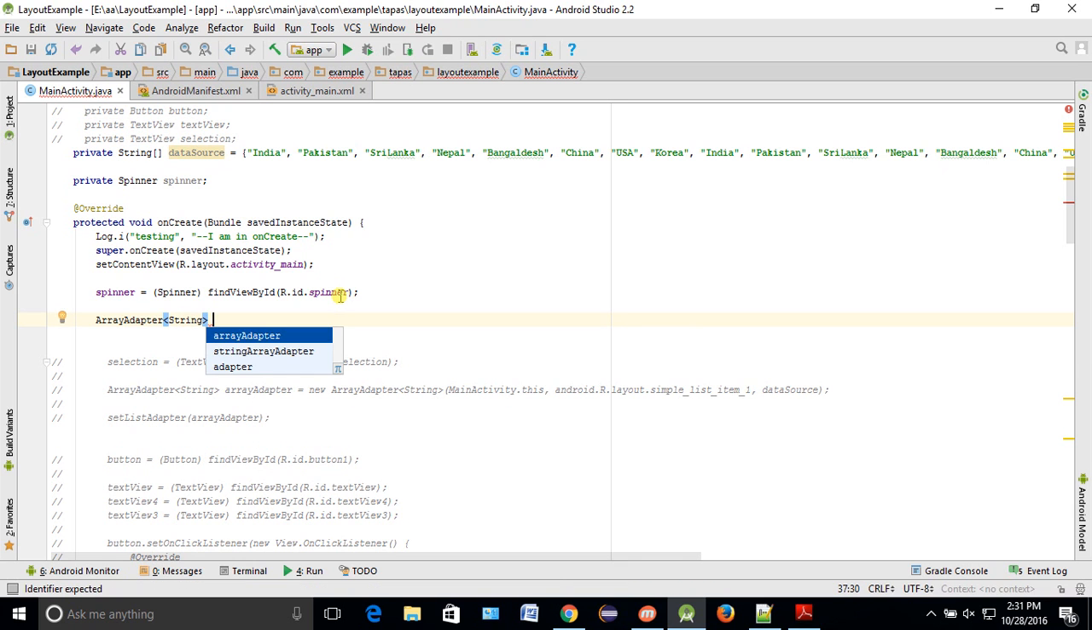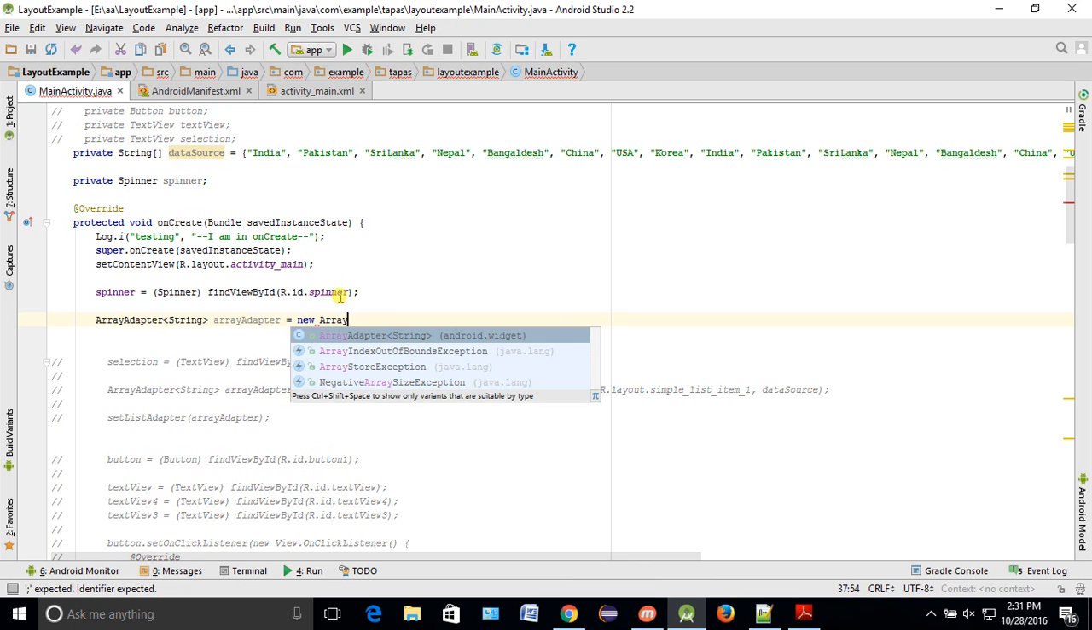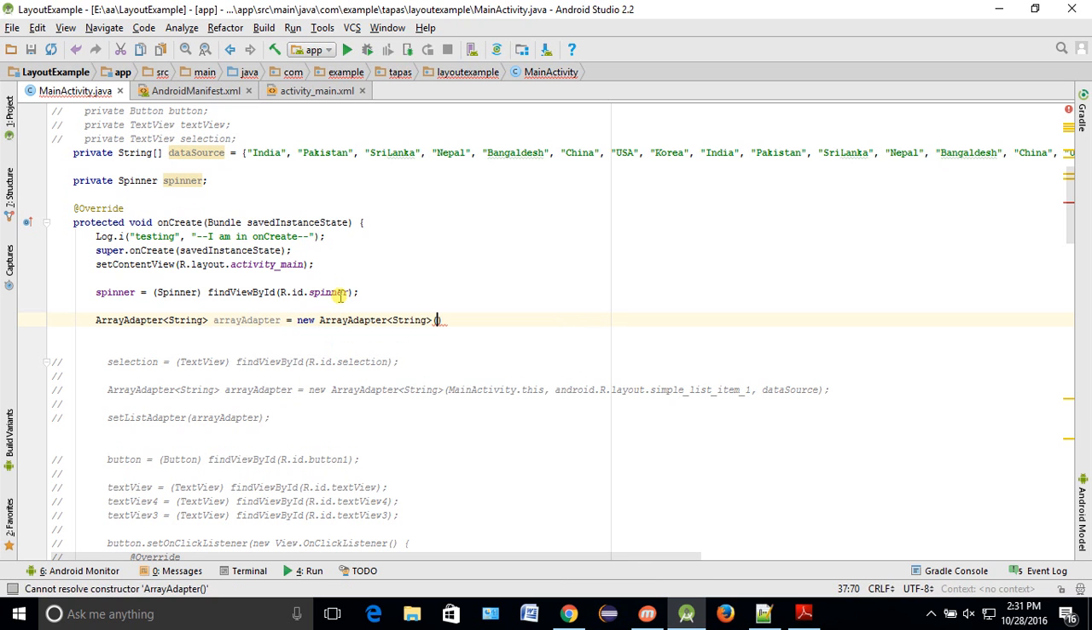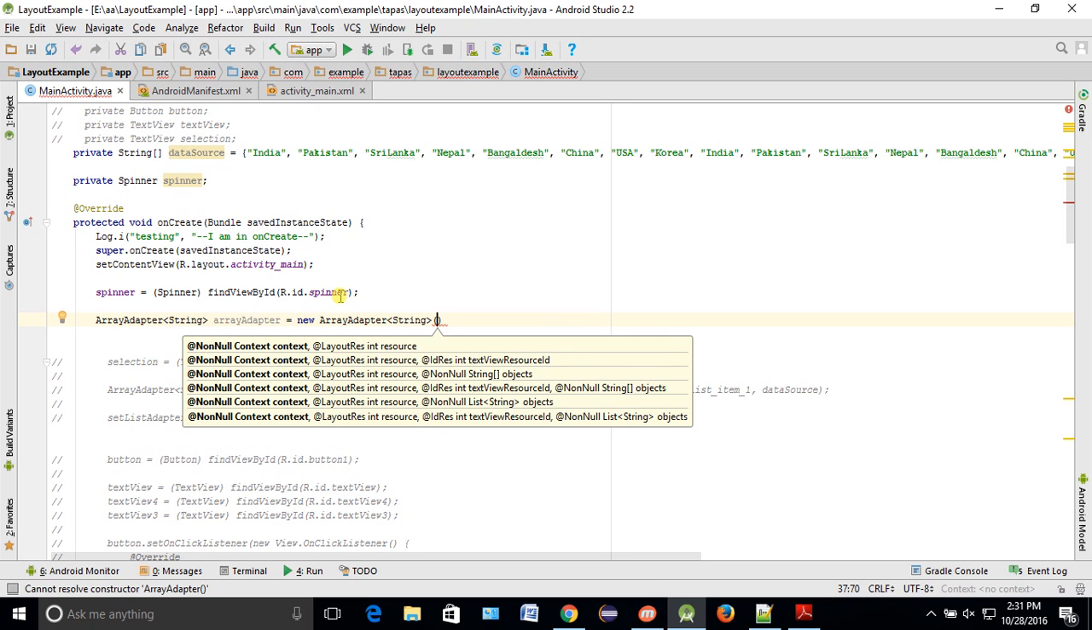Okay, Control Space, give the variable name arrayAdapter equal to, how to create an object? new ArrayAdapter. Just choose ArrayAdapter. That's all. It will ask for 3 parameters. What are those? First one is your context. Context means your current class.